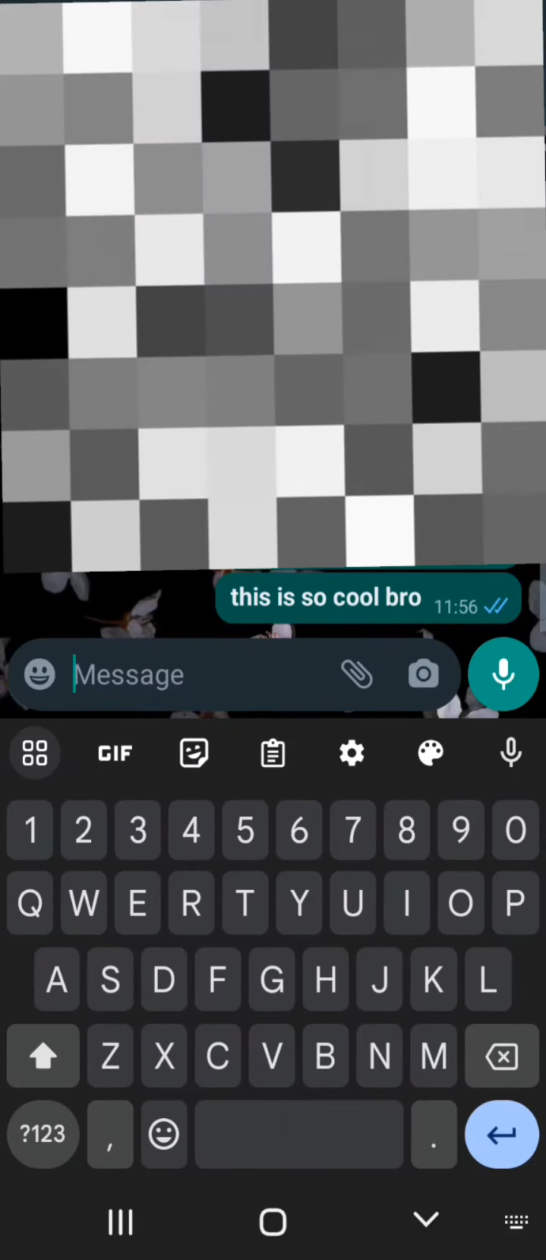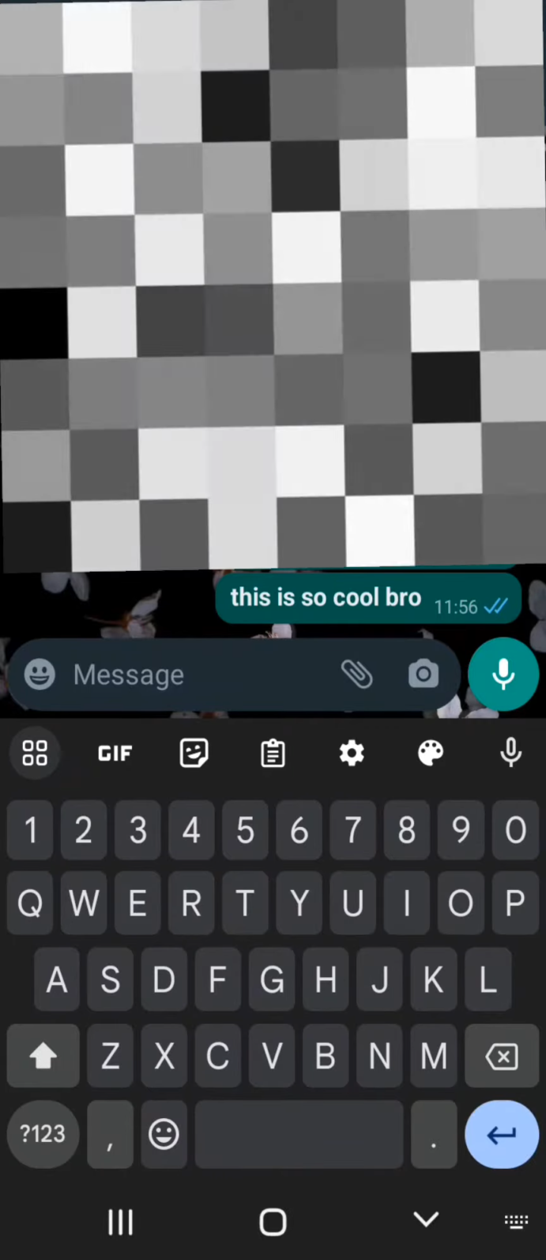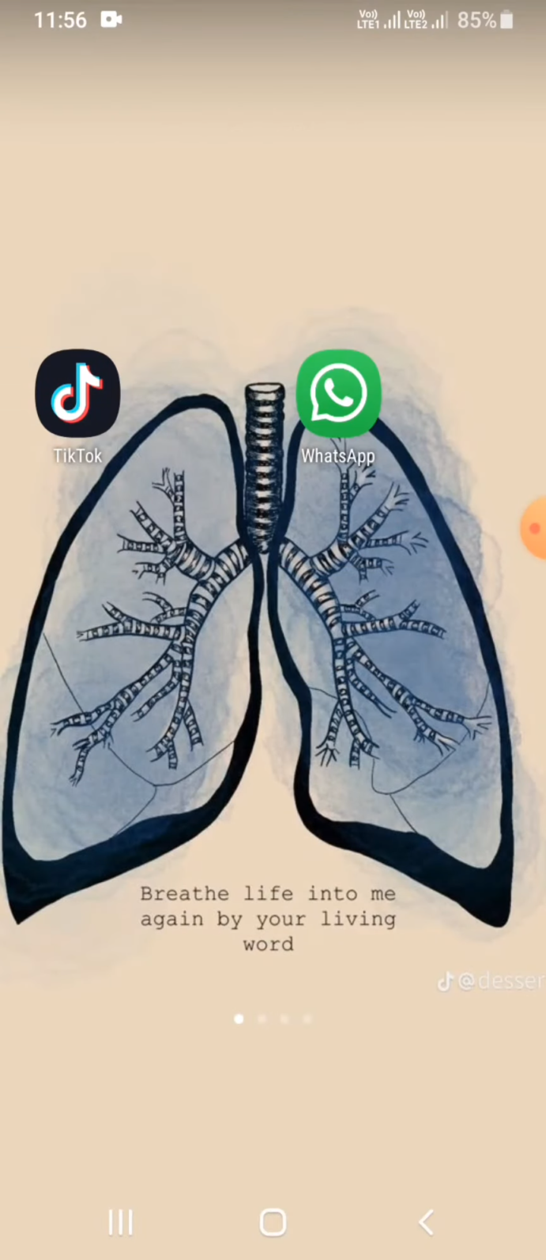and write down one sentence. Suppose here I'm writing, "This is so cool, bro," and again close it with the star sign and send it. Here, as you can see, the text is already bold. So that is how easily you can make your text bold on WhatsApp.